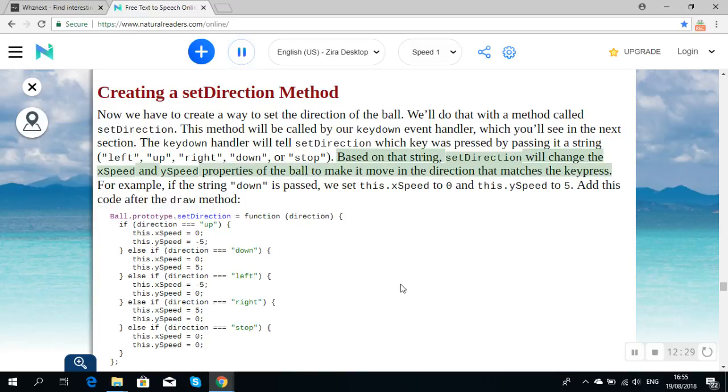Based on that string, setDirection will change the xSpeed and ySpeed properties of the ball to make it move in the direction that matches the key press. For example, if the string down is passed, we set this.xSpeed to 0 and this.ySpeed to 5. Add this code after the draw method.